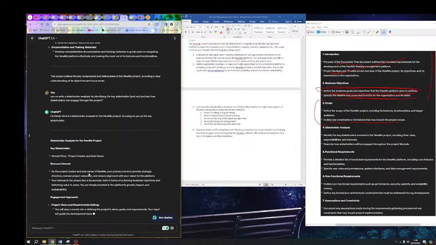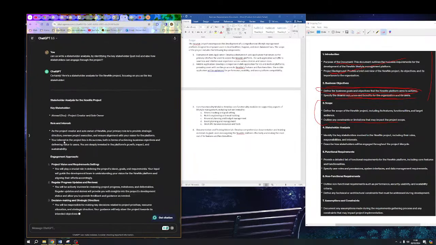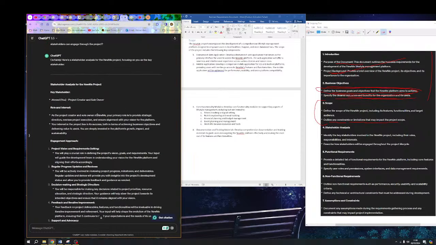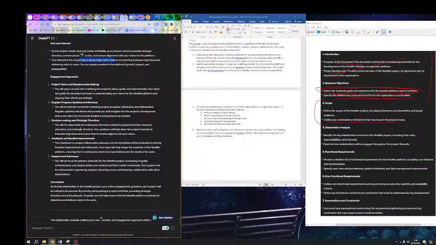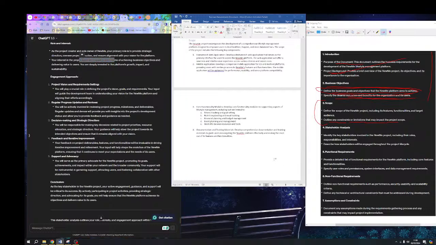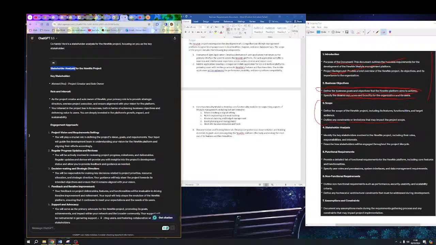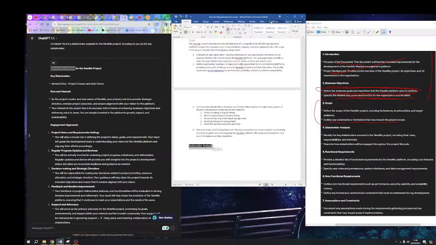So these are the key stakeholders, the roles as the creator and sole owner of said product. We'll be doing A, B, C, D, overseeing the project and aligning the vision to the platform. Your interest in the project lies in the success. I hope so. It's just for training, but yeah, anything successful leads to better prospects, obviously. Let's actually write this down here. The stakeholder analysis. Oh, there we go. I'll go back to that one.